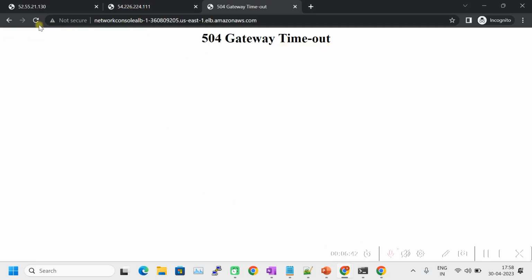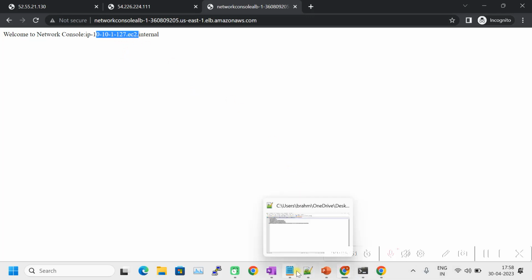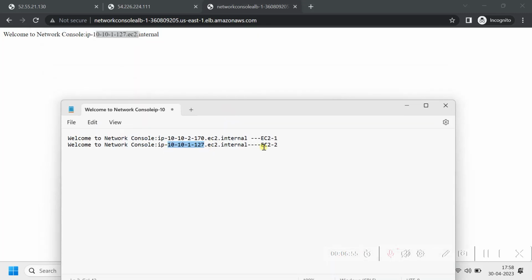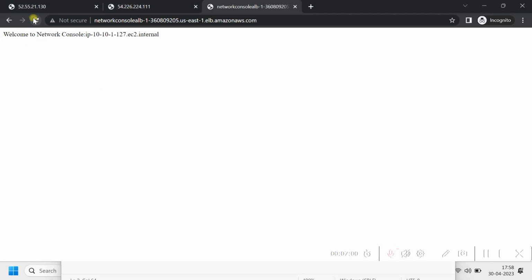It is showing gateway timed out for some time. We can do those settings as well, but yeah. So yeah, it is showing the standard 10.1.127 as the IP address. Yeah, this is the one. Now it is sending the request to only the second instance. If you refresh, again it is still sending to the second one only.